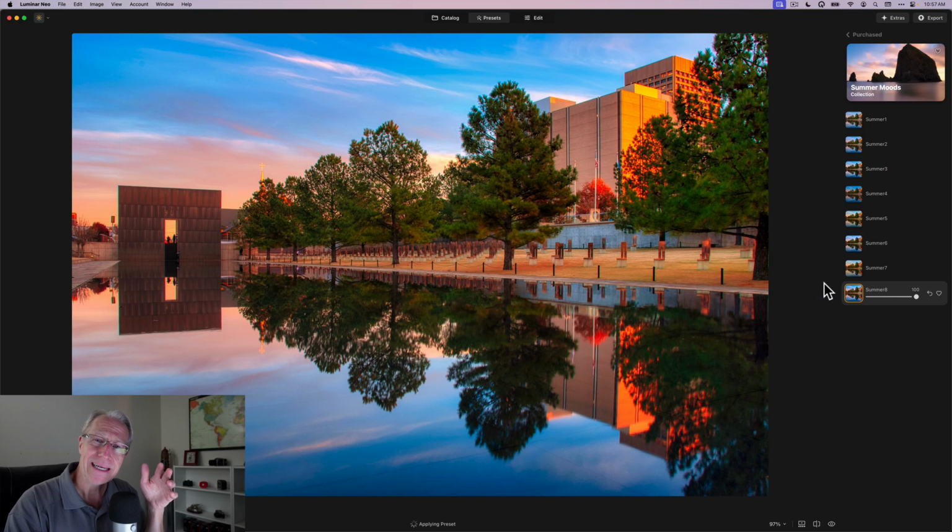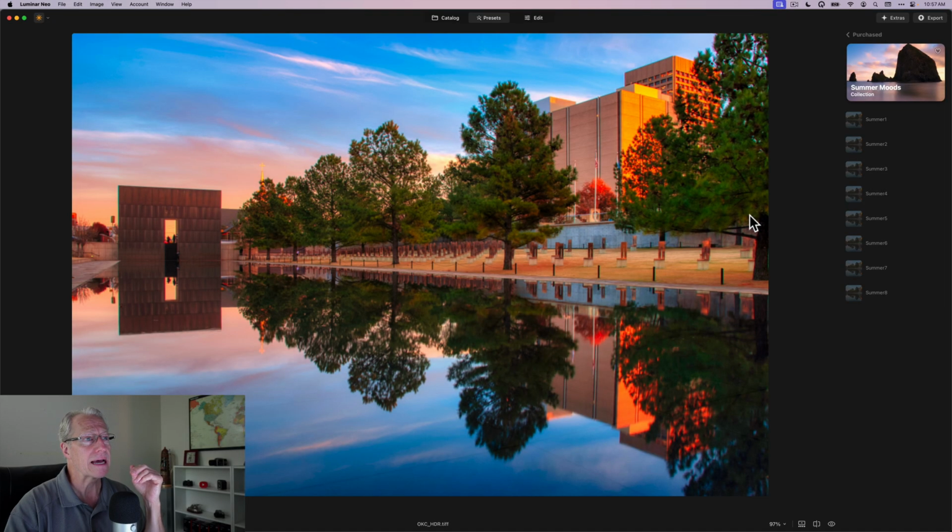Now, do you want to customize it further? Yeah, maybe so. Maybe you want to pull down a little bit of some of these colors, but you get this beautiful 80% of the way done edit in two steps. I mean, look at that. Honestly, if you look at the before and the after, massive difference, two clicks.